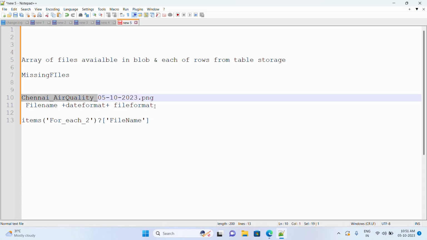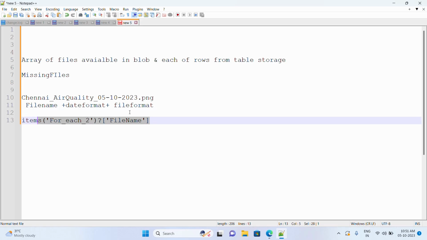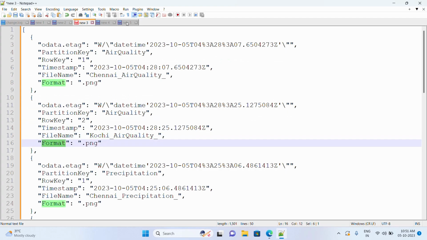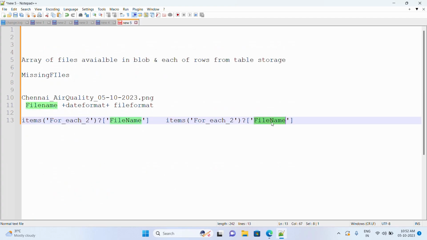Now let's look for file format, then we will look at the date format. In order to get the file format, it's just the same, just copy this part. Instead of file name, you need to provide the format. Simple, this key will return the format. The missing part is date format. So how to do that?